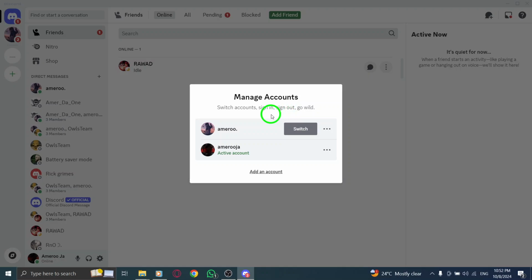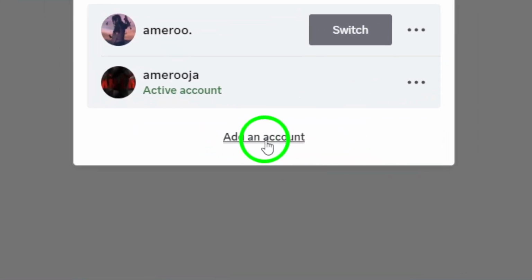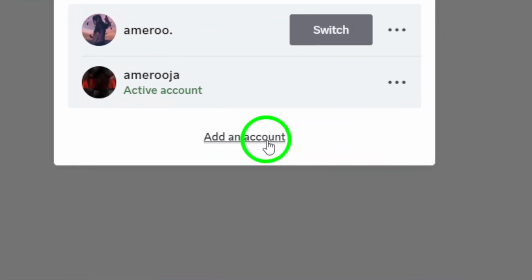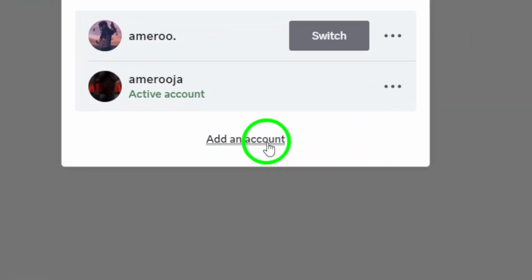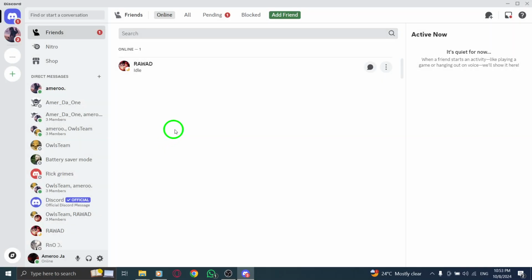Now, you'll be prompted with a list of accounts that you've already added to Discord. Choose the account you want to switch to. If you don't see the account you're looking for, you may need to add it first. And that's it. You've successfully changed your Discord account. It's that simple and quick, thanks to the new update.